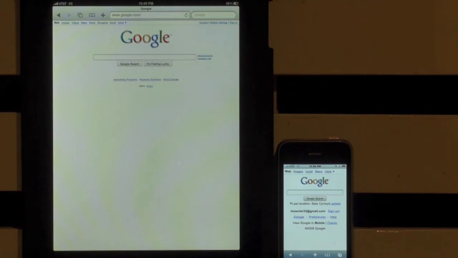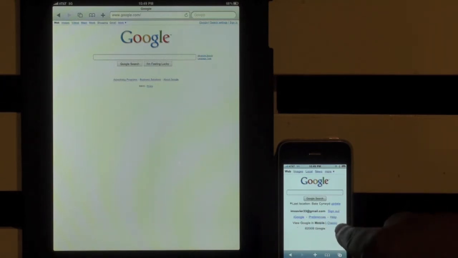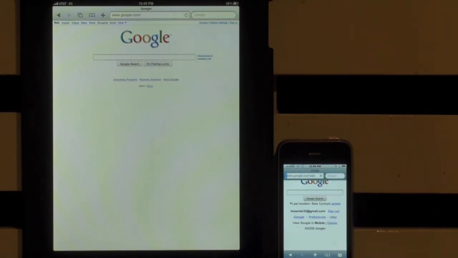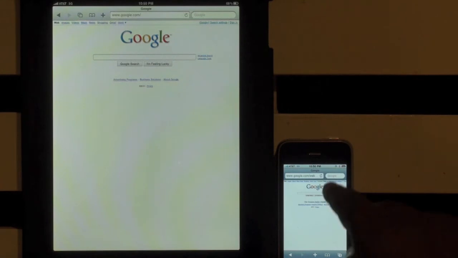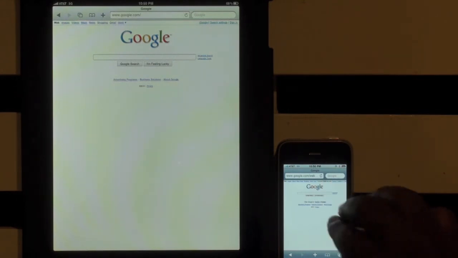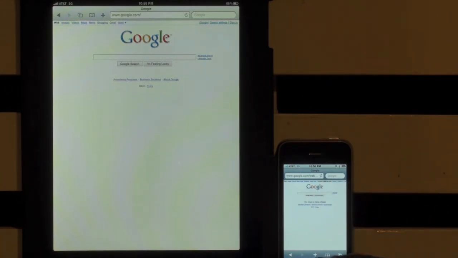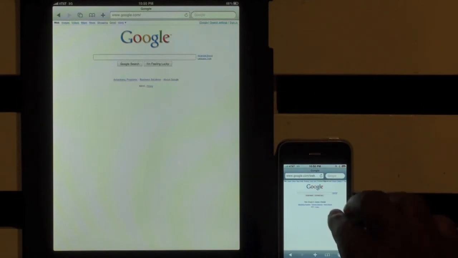So let's see. And we're actually going to make this view the classic version of it. So they're loading the same thing. Alright, this actually loaded the mobile version the first time, but even if it was the mobile version, which should give an advantage, it still was slower.